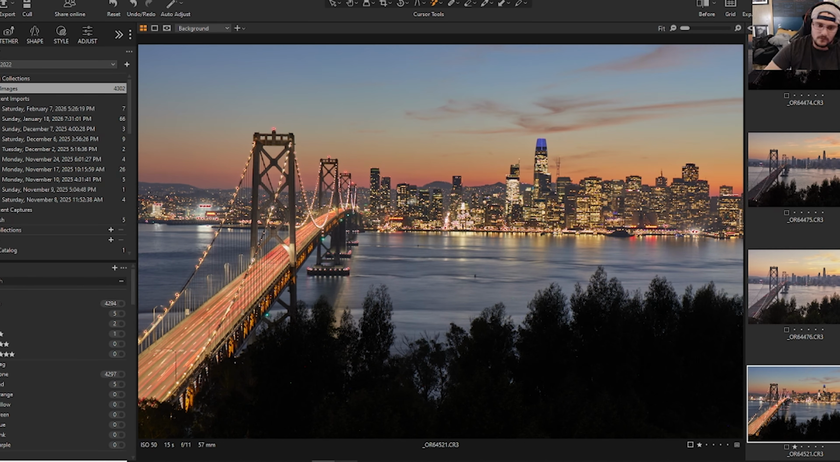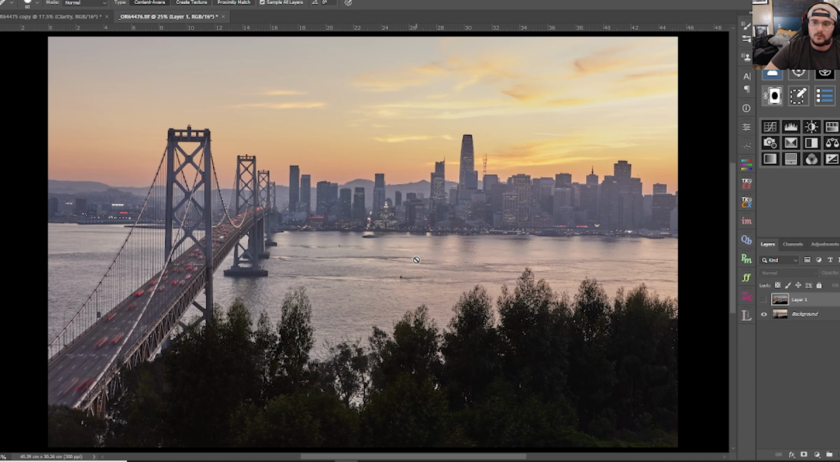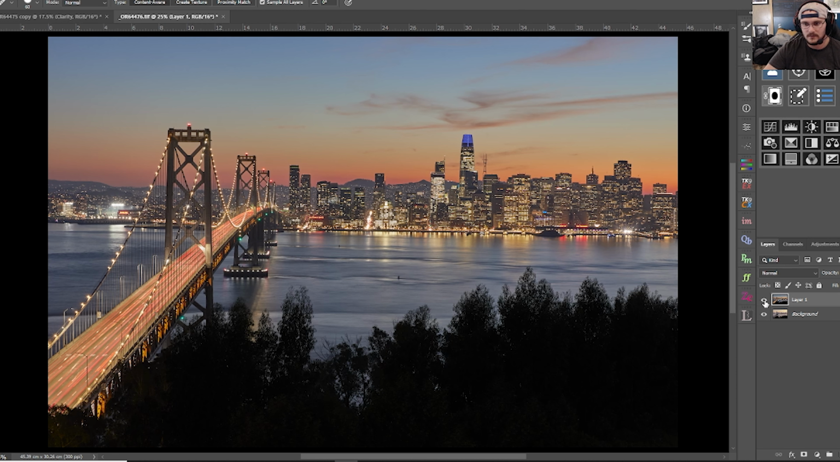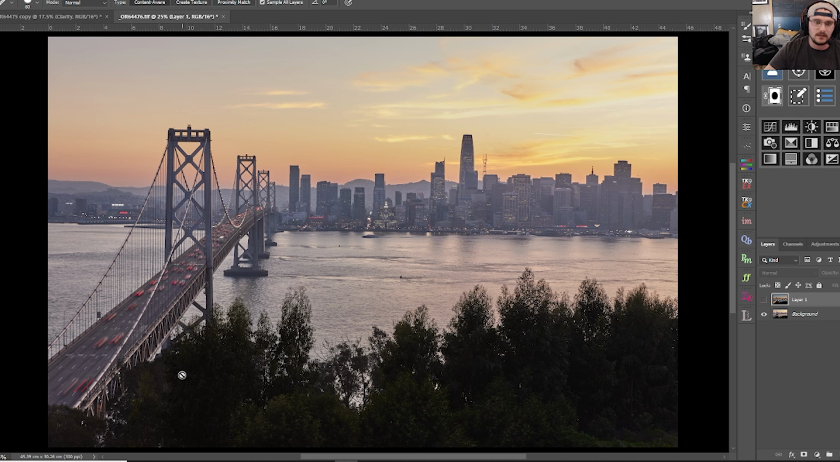So let's hop back over to Photoshop. Now, I'm still going to show you what I was talking about on site, how to blend in a dark scene with a light scene. And so here I have both the photos imported. This is our dark scene with all of the lights, and then this is our earlier scene.